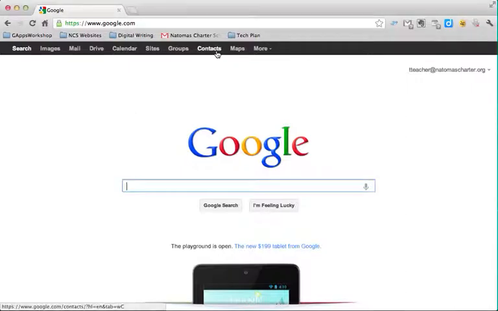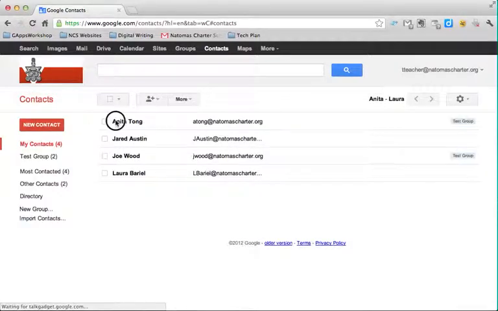So one thing that you can do that will make things a little bit easier is in your contacts, what you probably want to do is go ahead and set up a new group for each of those groups of students. And the way you do that is under your contacts on the left, you'll see new group. So go ahead and click on new group.